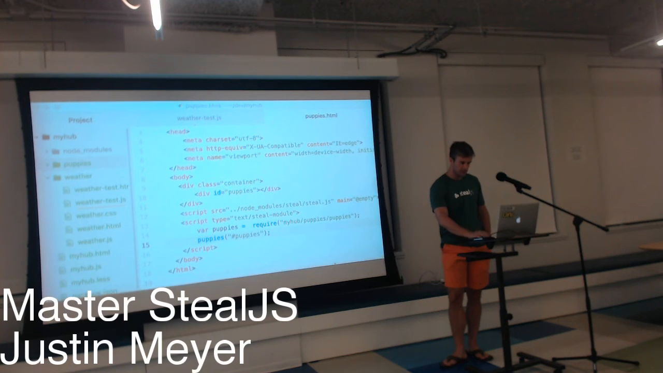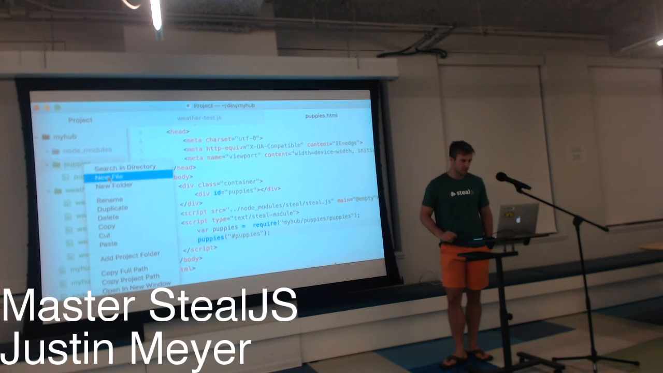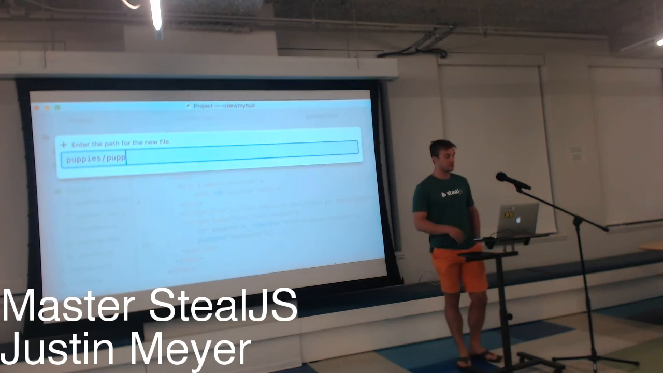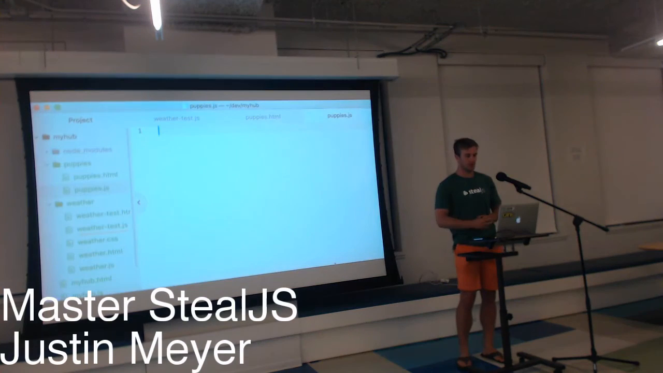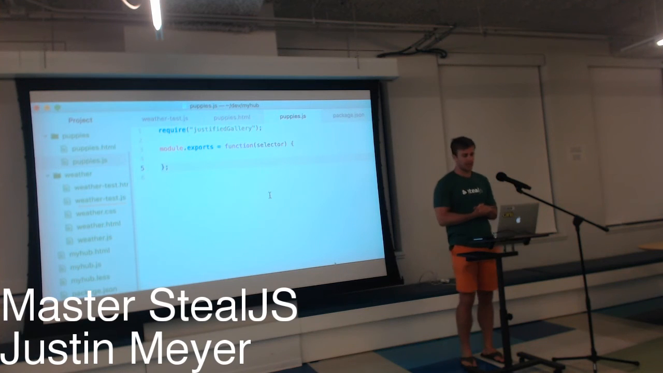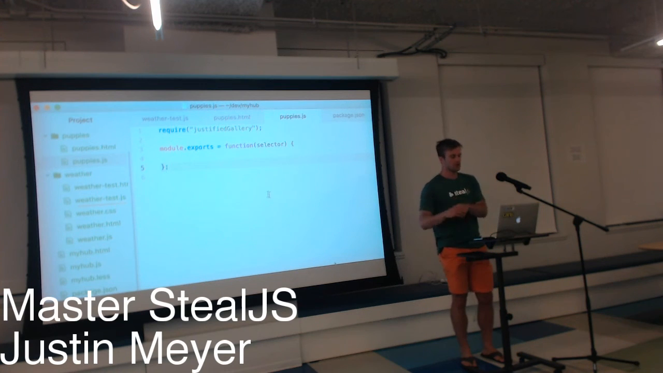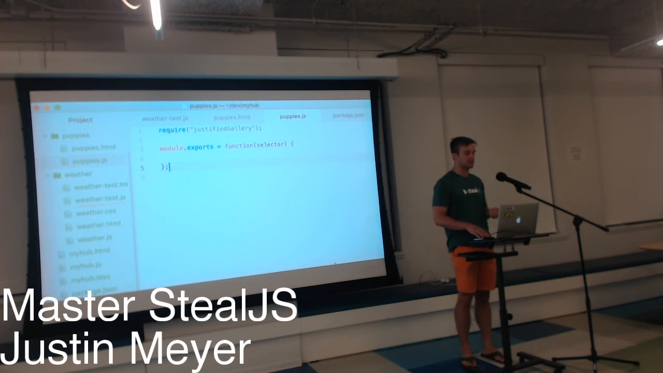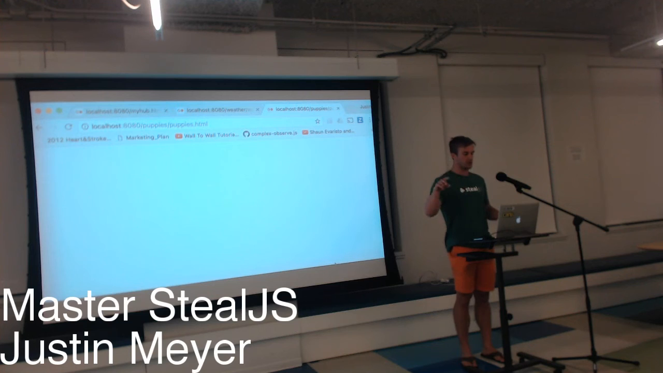And we'll create the puppies JavaScript. I would normally create a test as well, but I'm not going to do that here. We are going to see that justified gallery, you just can't load it. Right, we npm install it, but you can't just load it because they didn't write it with modules. It doesn't import jQuery, even though it depends on jQuery and depends on its style sheets. It just expects a window.jQuery.